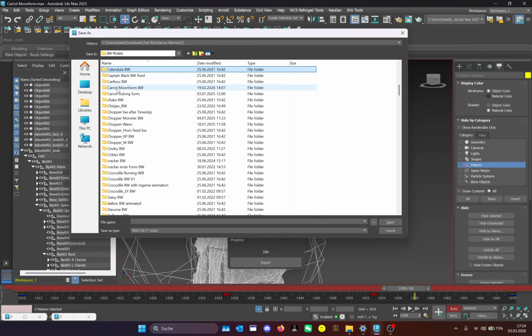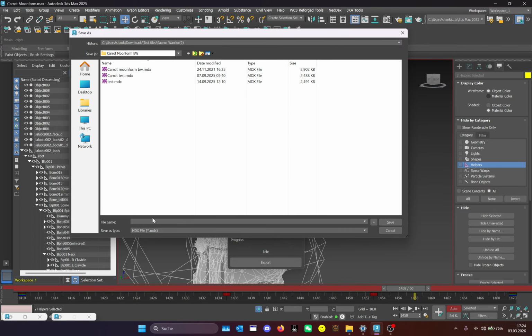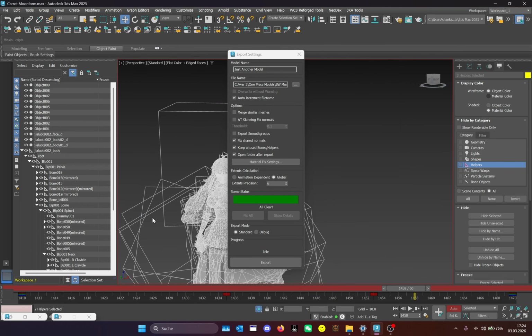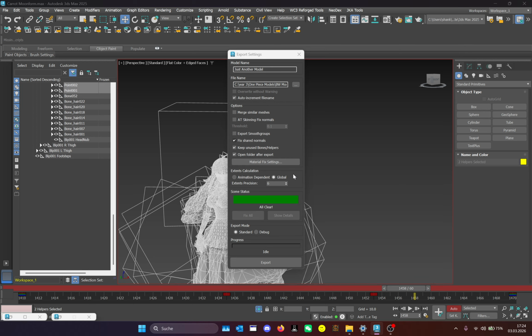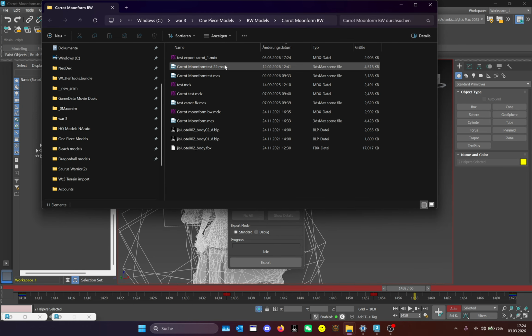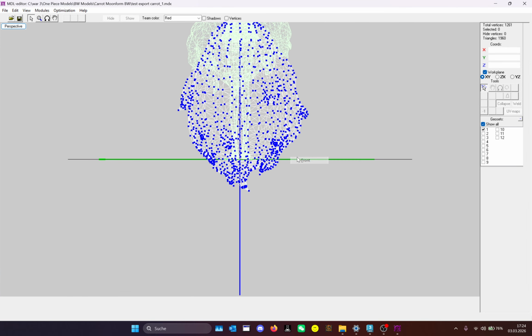So, carrot here. So, test export carrot. So, like this, and then press export. It's taking some time, but it's still very fast exporting right now. I optimized the whole code without destroying any function, so that it runs as fast as it can. So, 18 seconds.